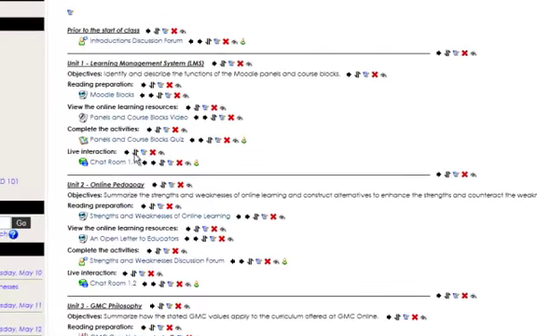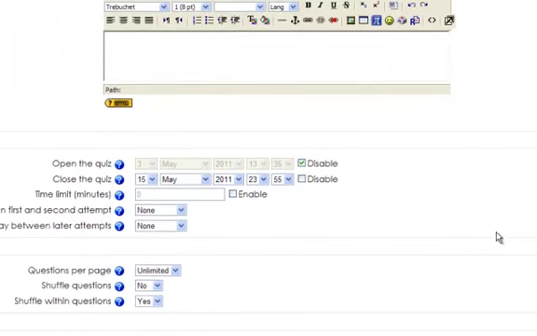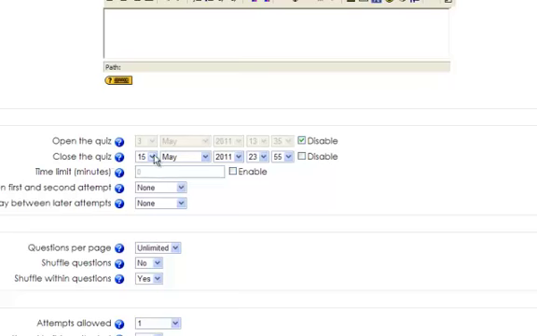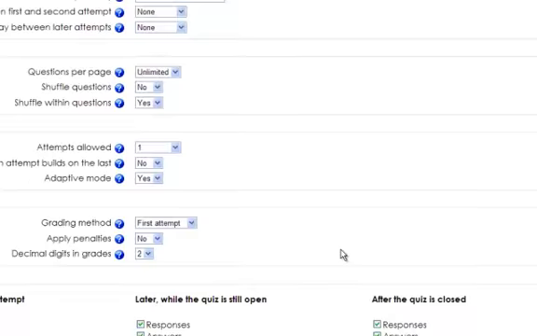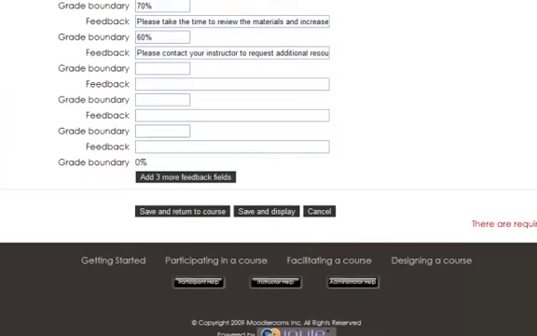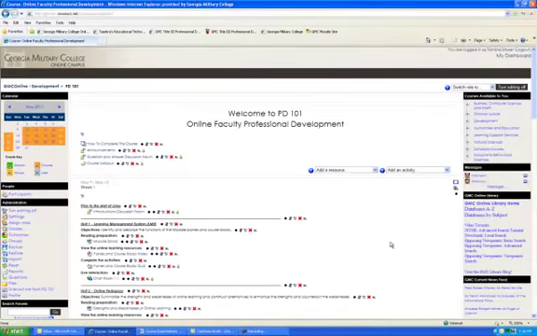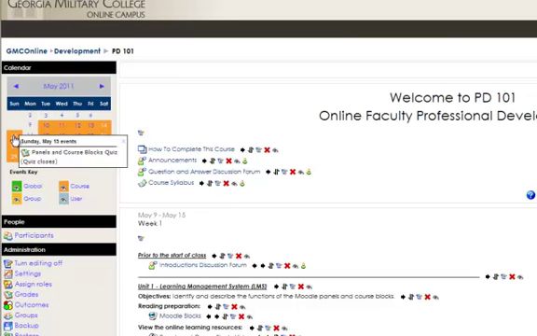So, for example, this panels and course blocks quiz, to change the due date for that, you come over here to update, click update, and it has close the quiz. And you change the date depending on what it is in the syllabus. Change the date, scroll all the way down, don't change any of this, and just save and return to course. Now that date has changed, and now it shows up on the calendar. Panels and course blocks quiz closes on Sunday, May 15.